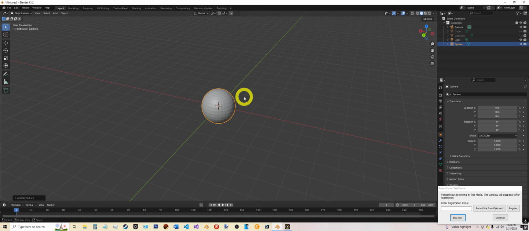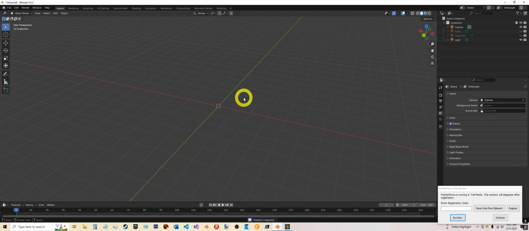What else can I do? You can press X and left click to delete. Left click the button that says delete to delete stuff.